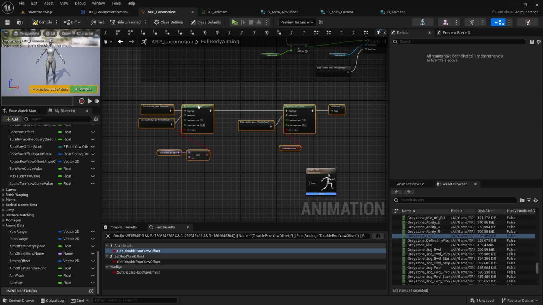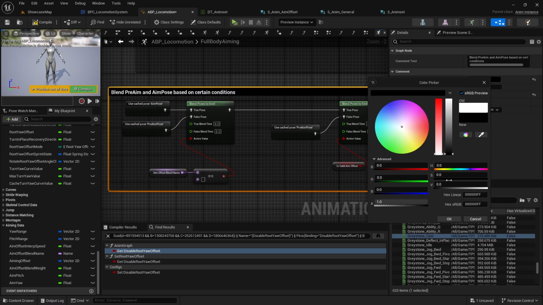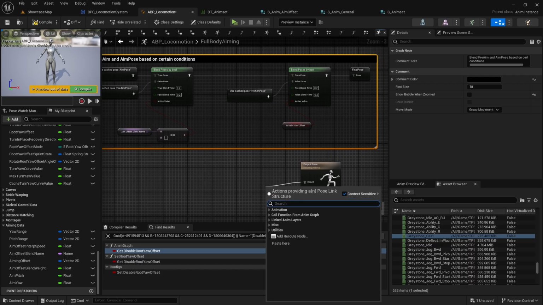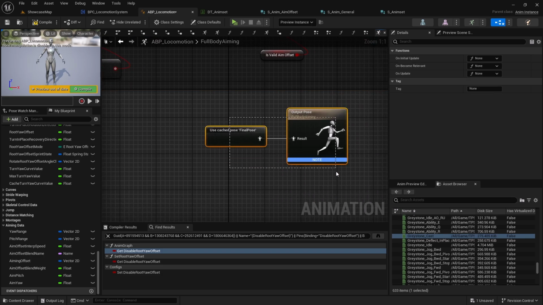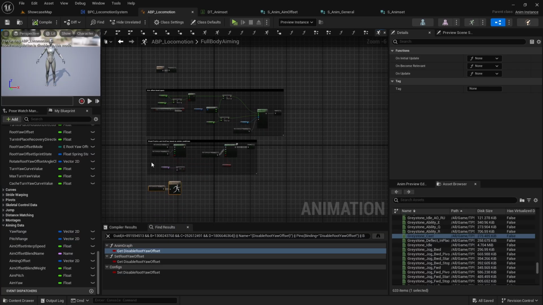Okay, and I'll comment this as blend pre-aim and aim pose based on certain conditions. Okay, and finally we can use the final pose as the output pose. Okay, compile and save. Yeah, good to go.